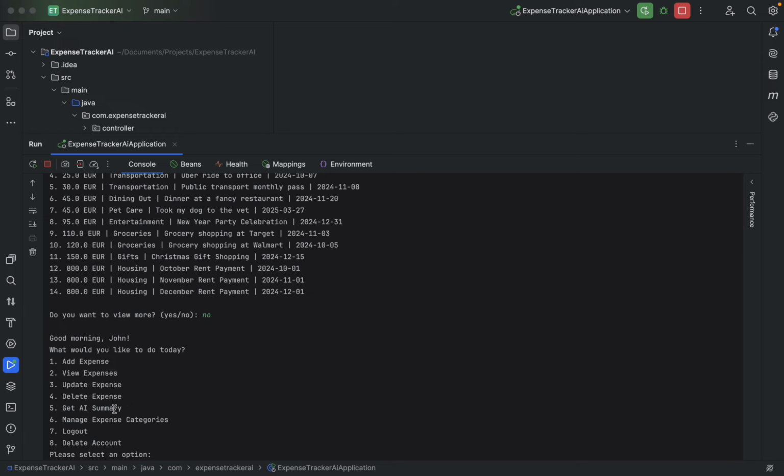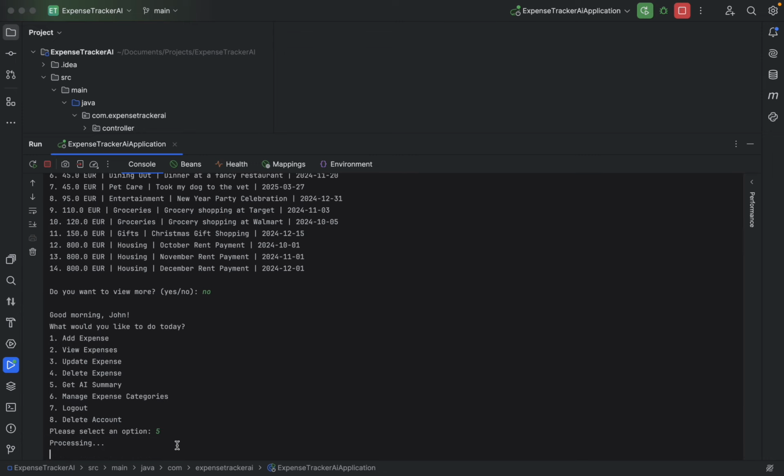AI summary. This is the main feature that I believe makes my project stand out. The idea is the AI uses your expense data to come up with things like insights, financial advice, suggestions, and recommendations for you. So let's just see how that works. I select 5, and it's processing. So we wait for what it says.